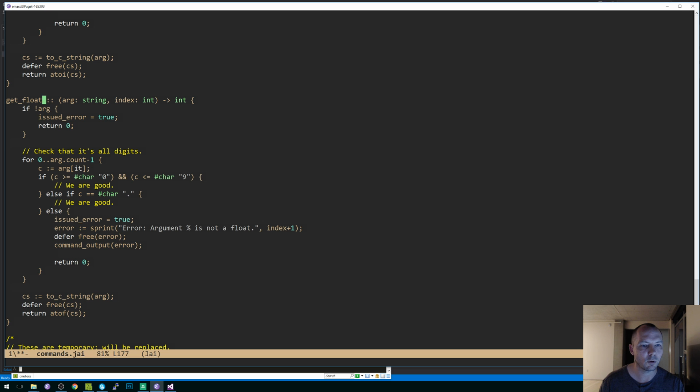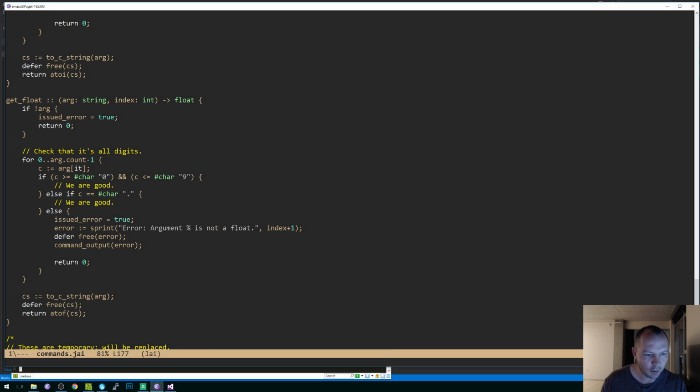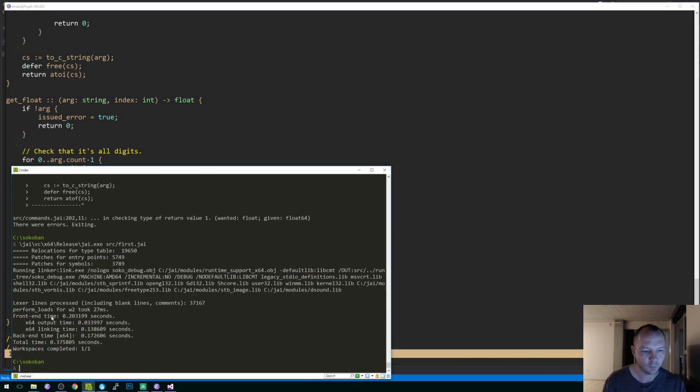And we say float. A to F gives us a double precision. All right. So that wasn't very hard. We added float, and it was harder than it should have been because of my dumbness.